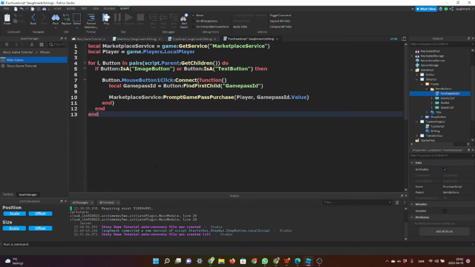So this is the script. I will leave every single script in my paste bin or in the description, so you can find them there. So this is basically when you press the image button, the marketplace service will prompt the Gamepass purchase for you. So yeah, that's just what the script does.